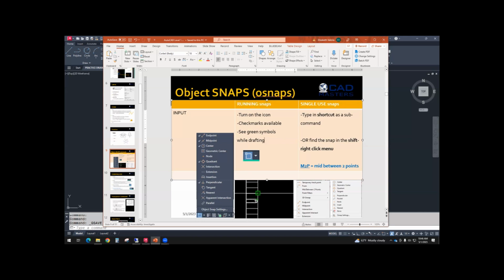Down at the bottom of our screen in the status bar, we'll turn the icon on. We'll make sure to check mark whichever snaps we want to use. Then these little green symbols will show up while we're drawing, and those green symbols will help us click at more precise locations. Here's this whole list of things, but we're just going to start by turning on the first three: endpoint, midpoint, and center point.